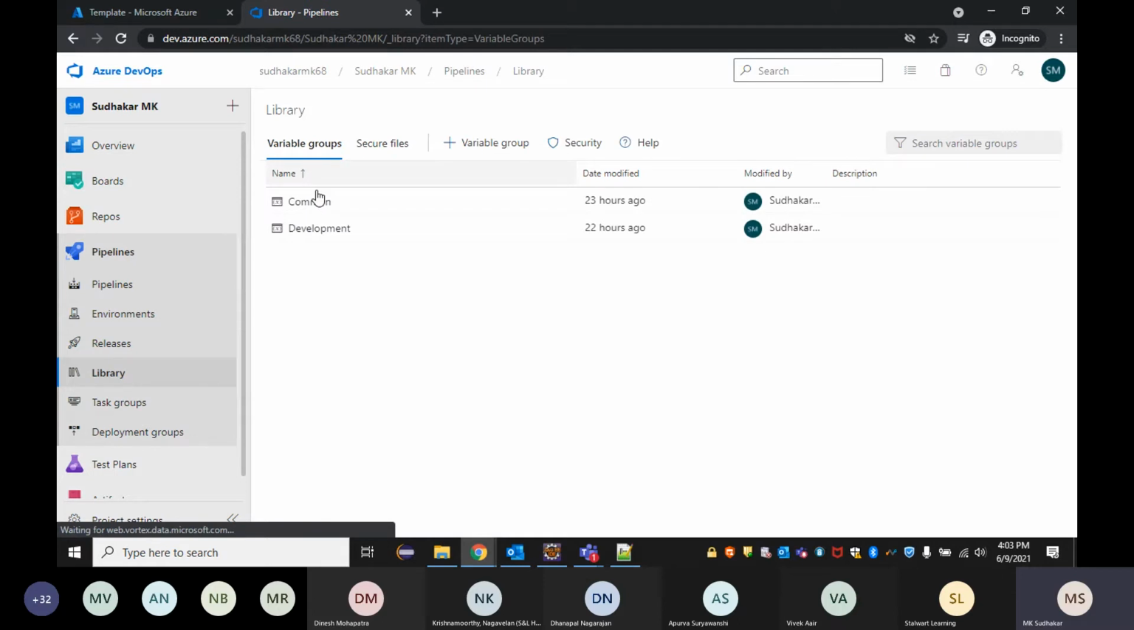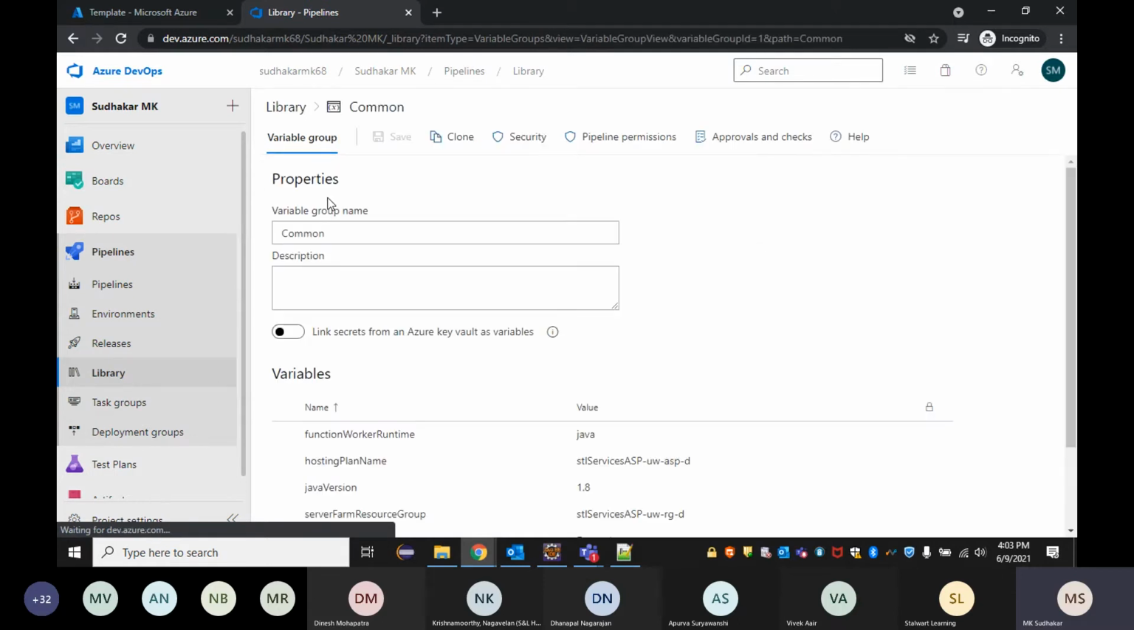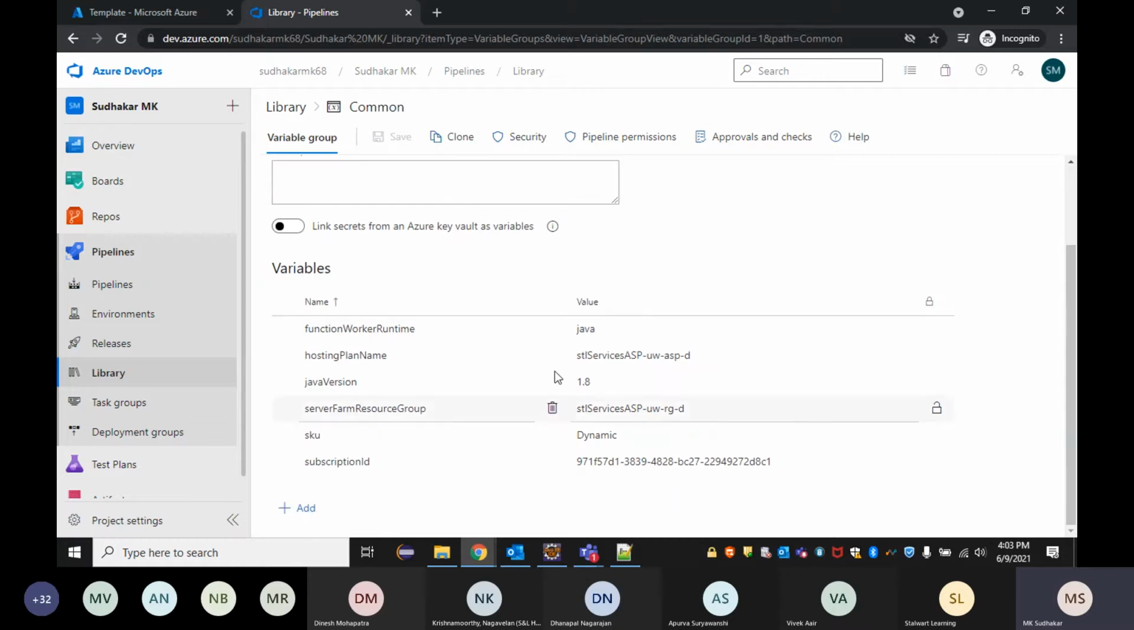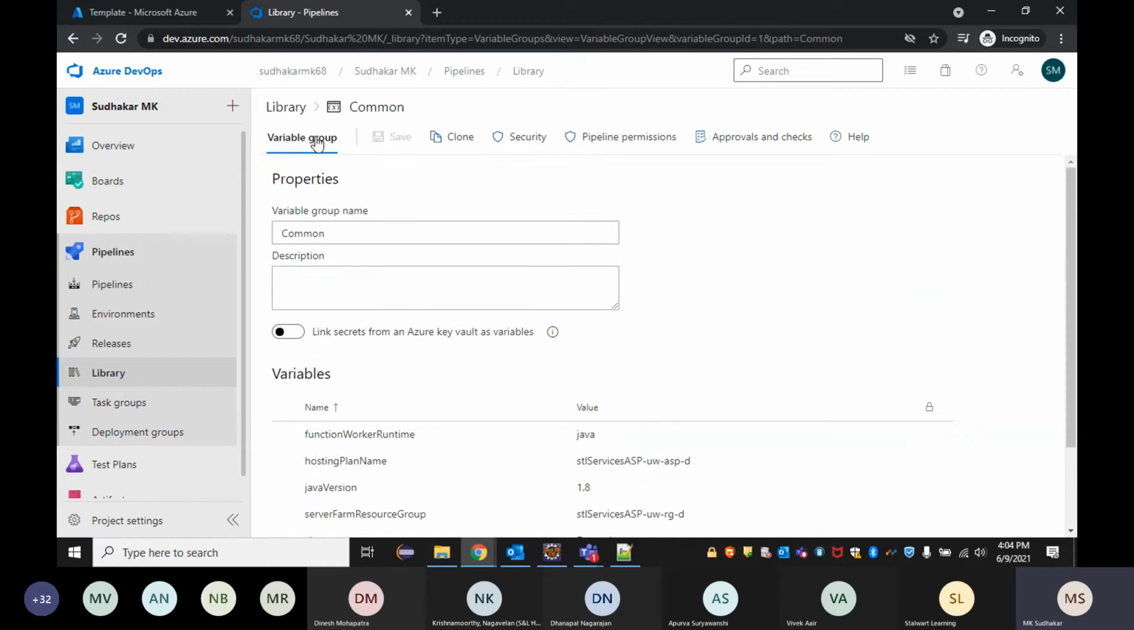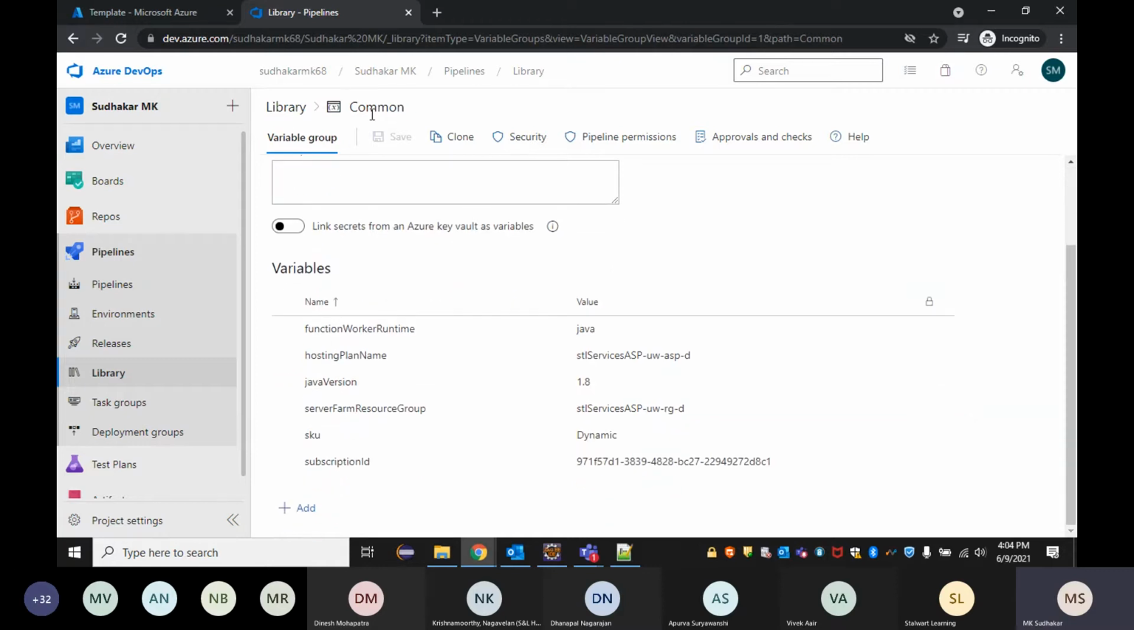If you go to this variable group, I created 2 groups. One is the common one, right? This is commonly used anywhere, whichever pipeline, maybe they can use these common functions. Maybe here and there they need to change the namings, right? So if we go here, I created the variable group. In that group, I'm adding the variables here. So these are my variables which I showed in the parameters, like function worker runtime, hosting plan name, Java version, right? Server farm, resource group, SKU, subscription ID.